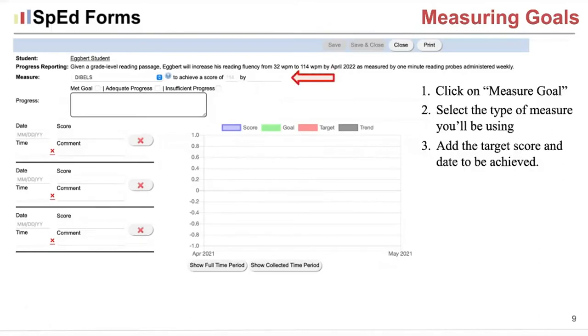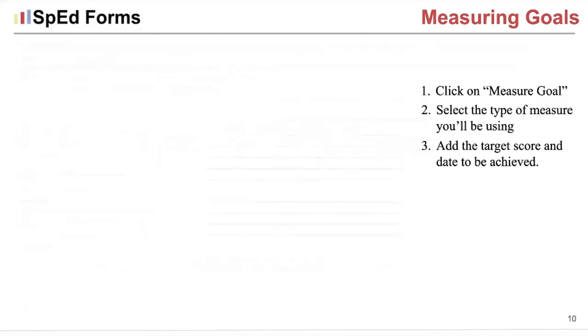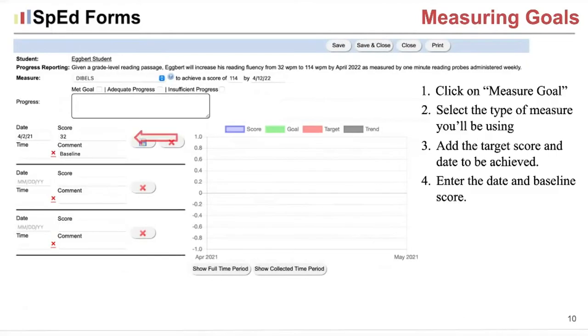Now you'll notice above where it says progress reporting, the goal has been automatically entered. The next blank is the ultimate score to achieve the goal. My goal says that it's going to increase reading fluency from 32 to 114 words per minute. So my achievement score is 114, and it's going to be achieved by April 2022 when this IEP needs to be rewritten. So I'm going to add the date 4/12/22.